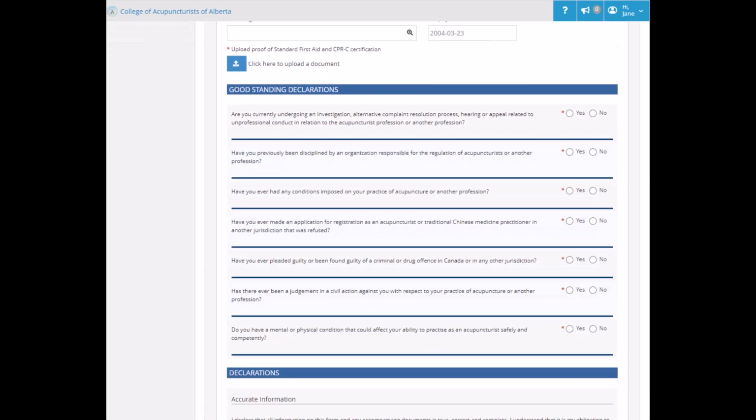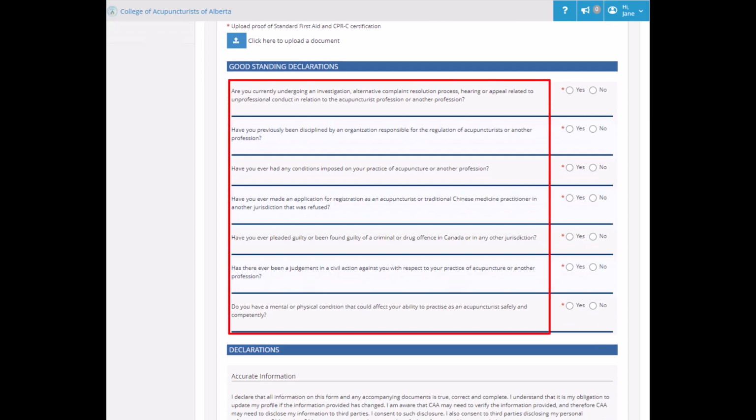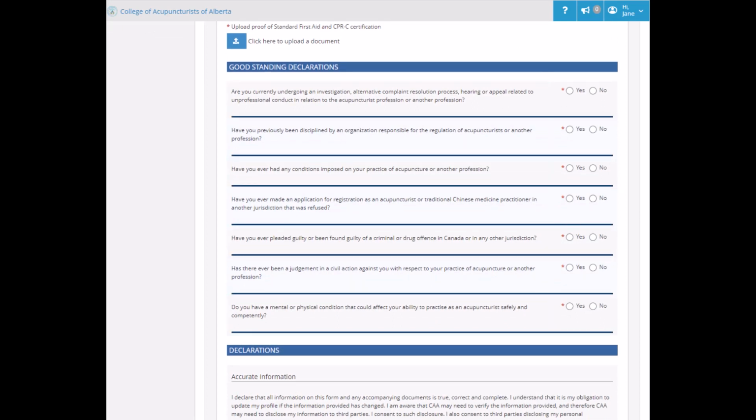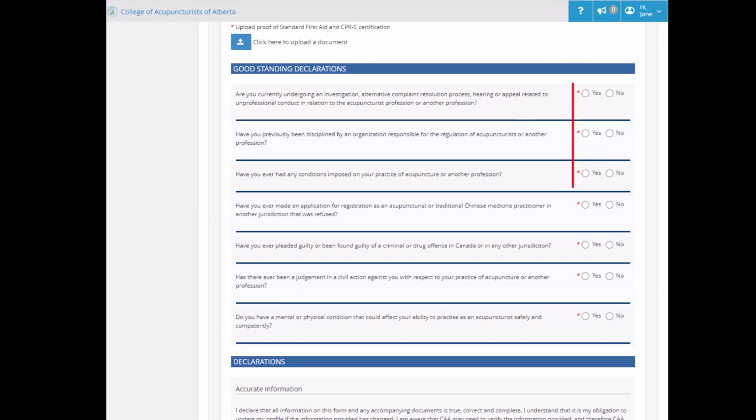The next section is good standing declarations. Carefully read each question and select the appropriate response. If any answer is yes, a text box will appear where you can provide a brief explanation. All of these questions are mandatory fields and must be answered to submit the renewal form.